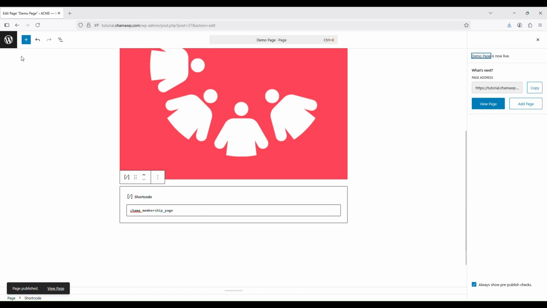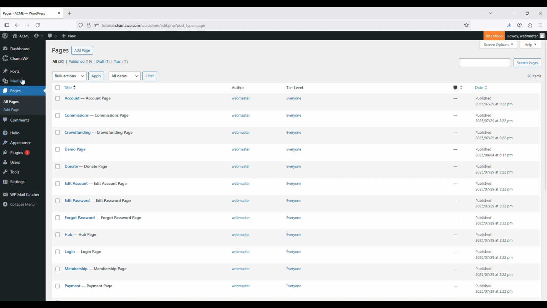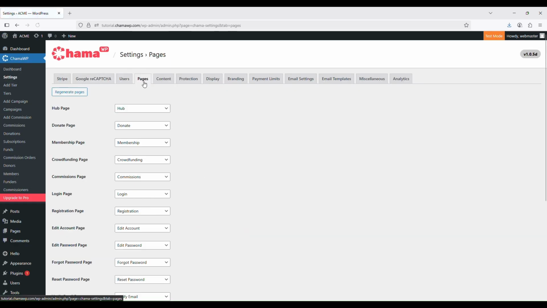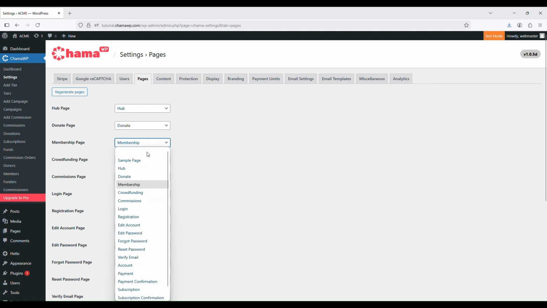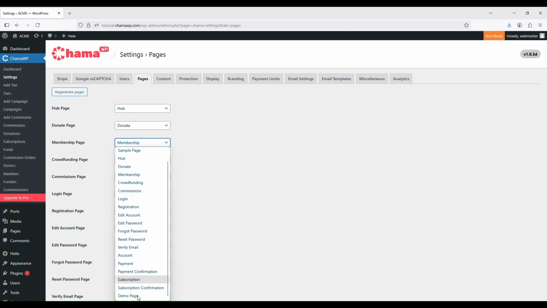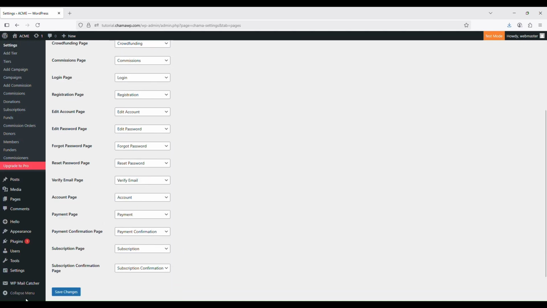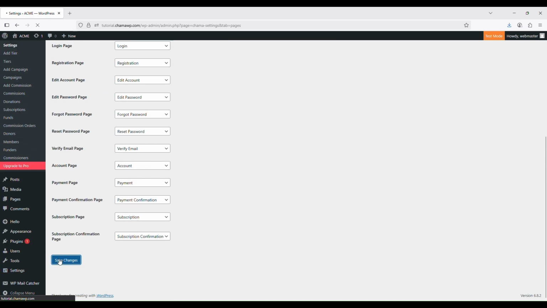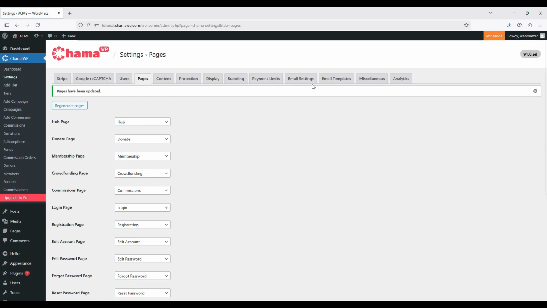Okay. And then once you have created the page, all you'd have to do is go back to your settings, then pages, and then for the membership page, just from the drop down, select the page we just created, which is demo page, and then just click save changes. Okay. If you want to revert back to what you created by default, you can always do that. Okay. All right. So pages are that simple.